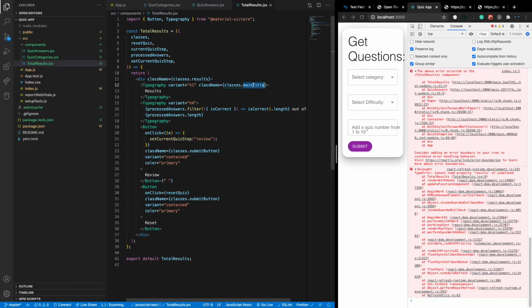We need to add this main title, we have it, that's good. And we need a submit button, we have it. And here we have this process data. Here is how we're displaying the total result basically.